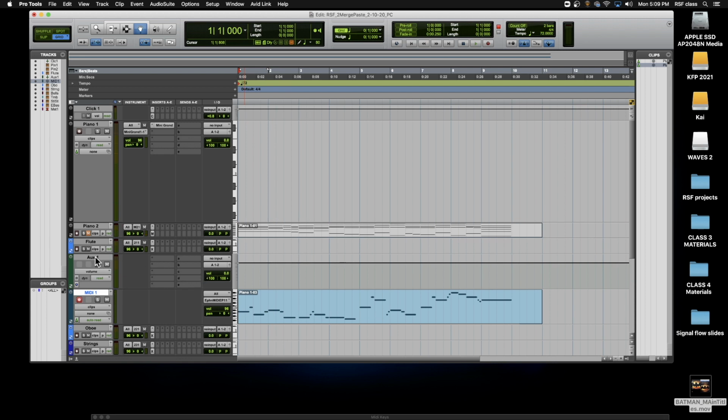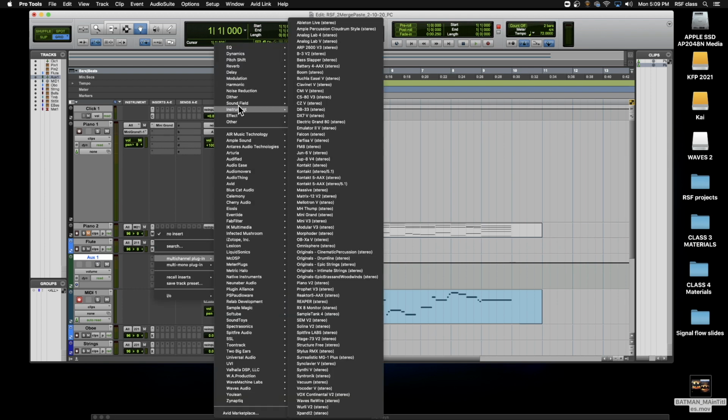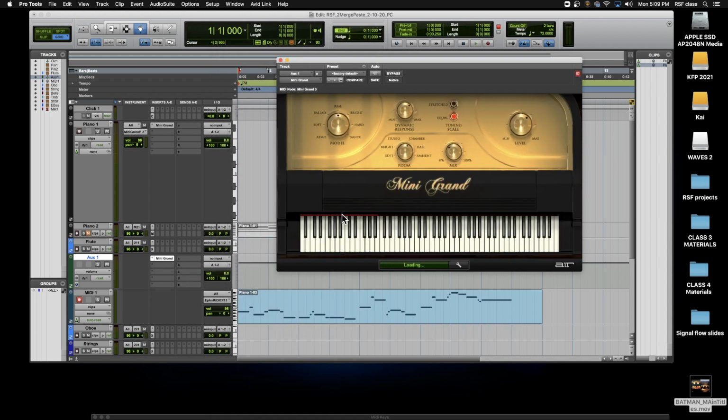In order to hear sound, I would have to insert our instrument, right? So I'd go up to instrument and I'll select Mini Grand. And now we have an aux track. And an aux track can be used for a lot of different things, right? It can be used for reverbs and delays. It can be anything that you need to route audio from one place to another is an aux track. But you don't record anything on it. It's only a routing device.